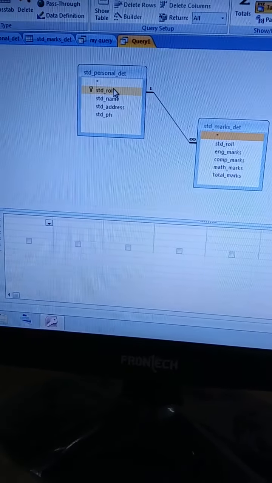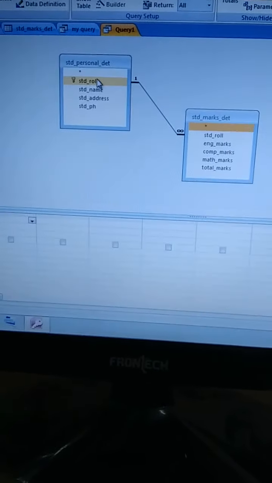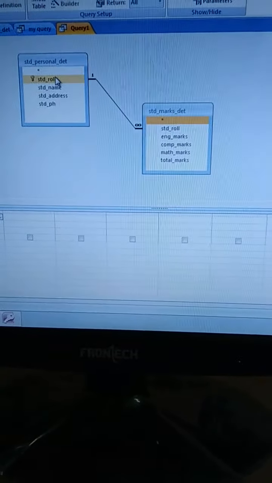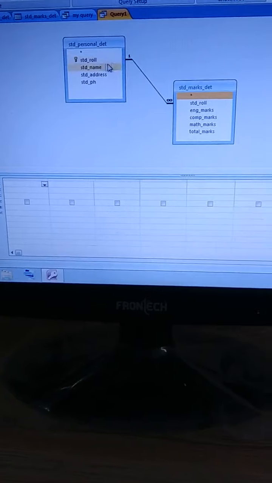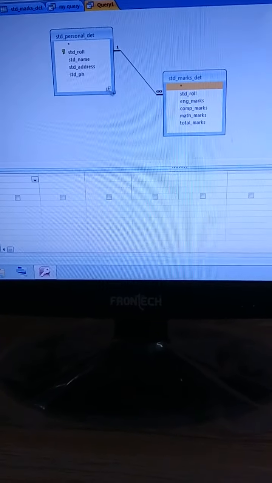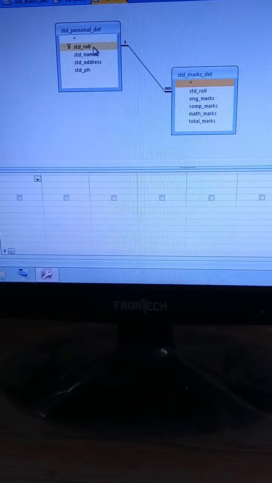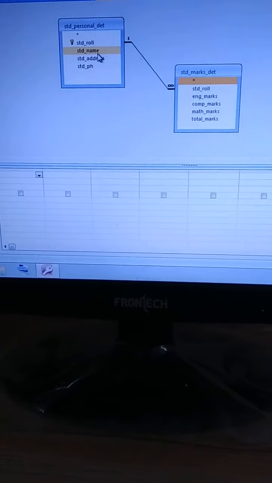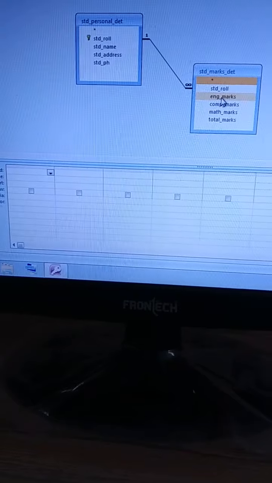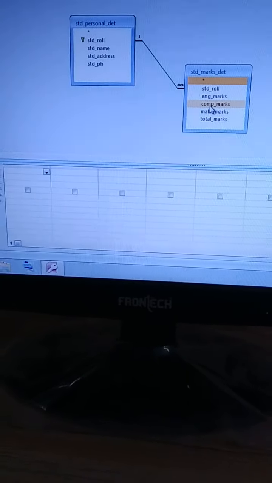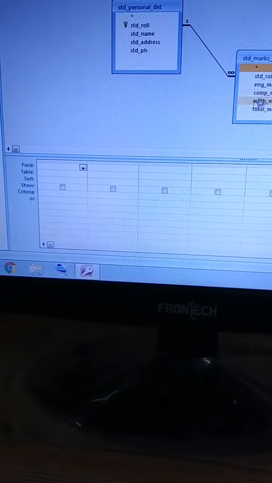In the previous query we displayed the student roll number, the student name and the marks of their subjects. Now in this query I want to display from this table only the student roll number and their name, and from this table only the marks of English and the marks of computer. So how can we do this?